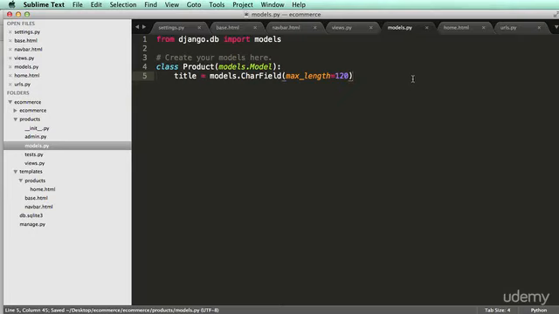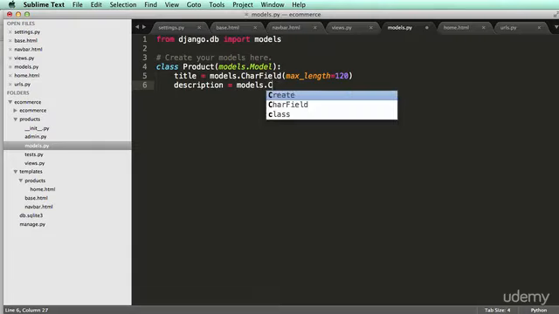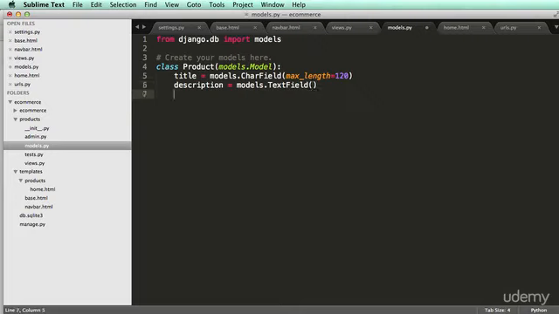All right, so that's our char field. That's the very basics of what you need to do. Then we can do a description field, and we'll do models. You could do char field again, or you could do a text field. Text field is a little bit bigger, and you don't have to give a max length at all. So we have product, we have our title, we have our description, and then we want a price.